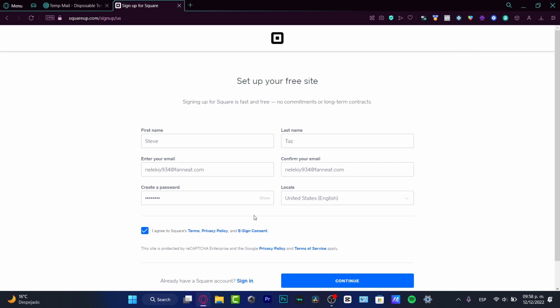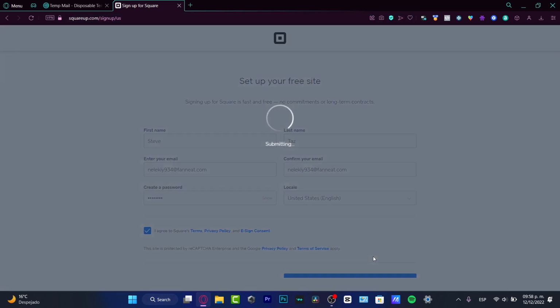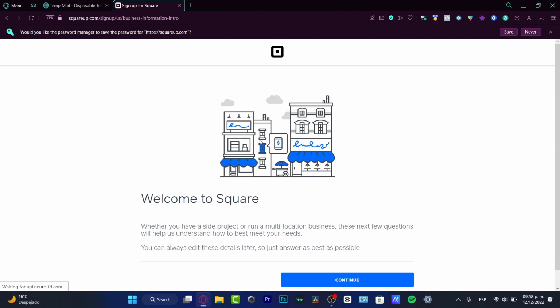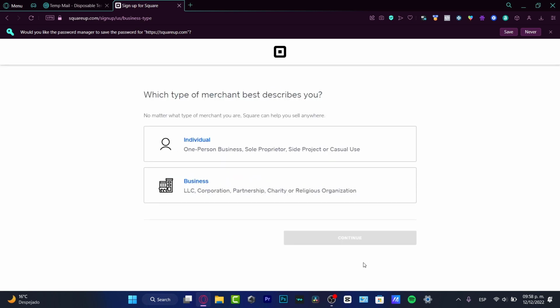So I'm going to go into setting up your free site. I need to fill in all this information, agree to the terms of service, and click continue. Like almost every account, we need to verify our email, and then I want to hit continue.